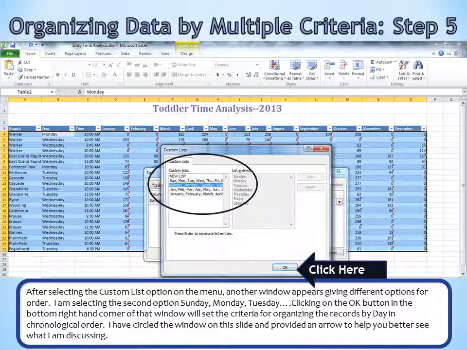After selecting the Custom List option on the menu, another window appears giving different options for order. I am selecting the second option, Sunday, Monday, Tuesday. Clicking on the OK button in the bottom right-hand corner of that window will set the criteria for organizing the records by day in chronological order. I have circled the window on this slide and provided an arrow to help you better see what I am discussing.